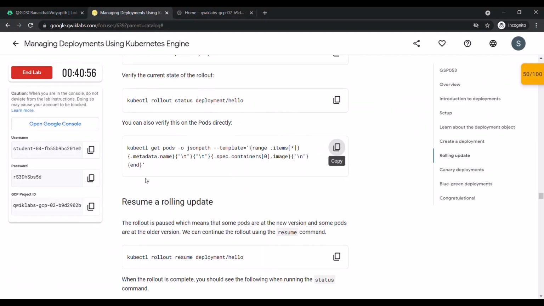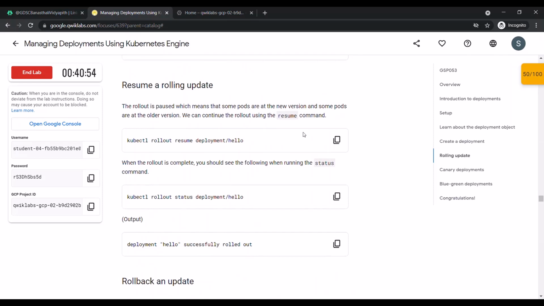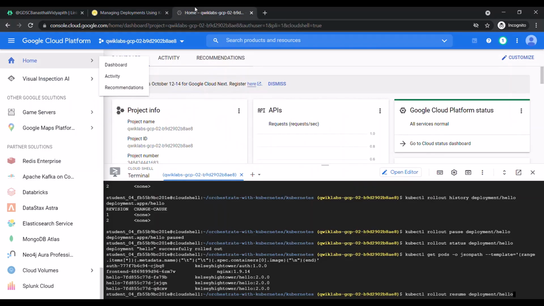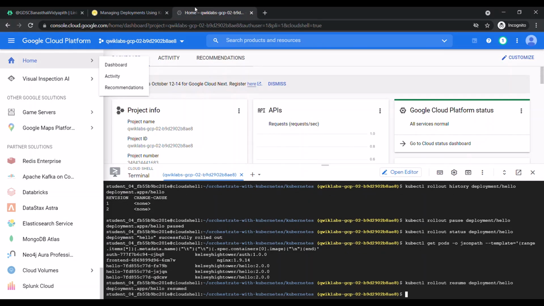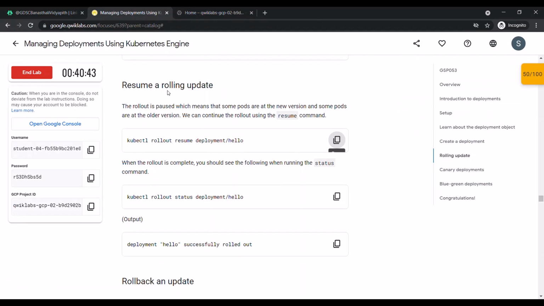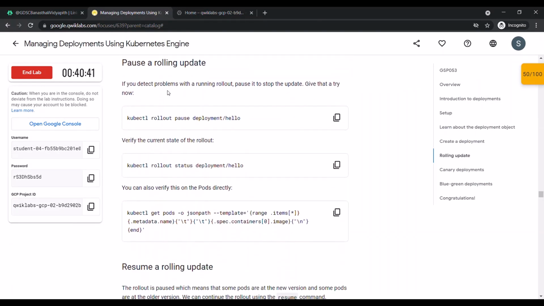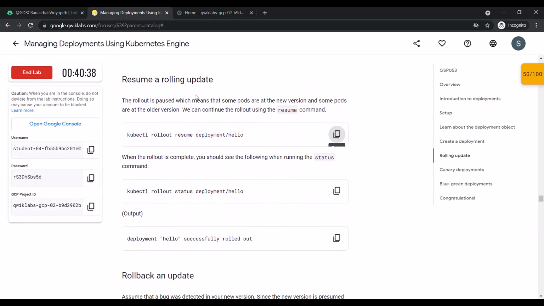Okay. Now, how to resume a rolling update? We'll copy this rollout command. We can continue the rollout using the resume command only. So we'll copy this, paste it over here and see. The command has been resumed. What we paused here was the rolling update, so now we have resumed that rolling update again.